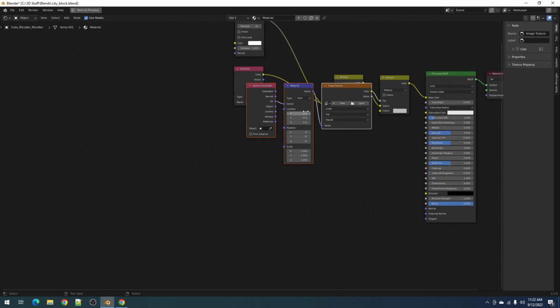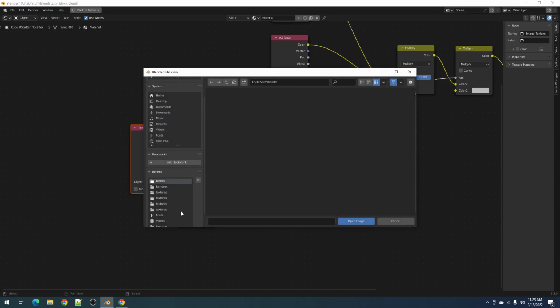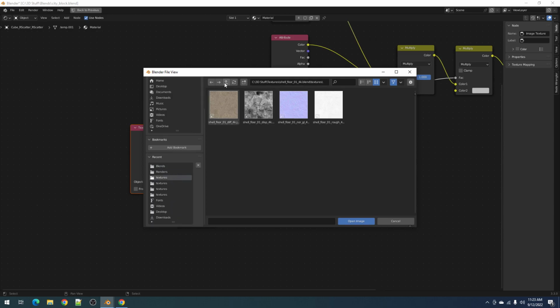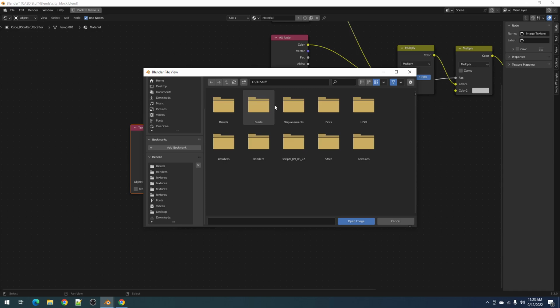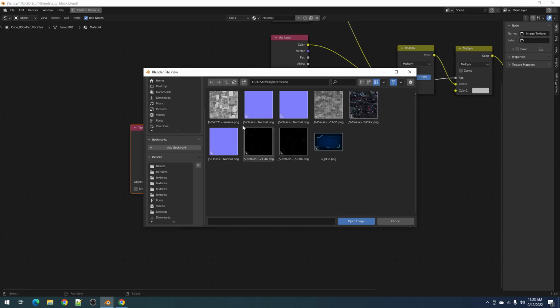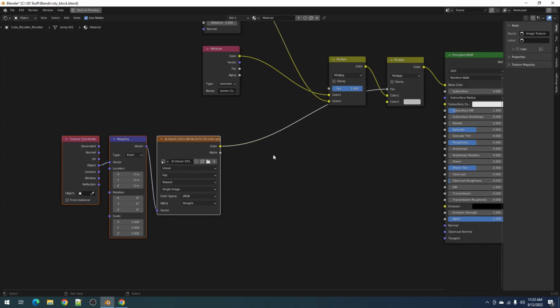Control T. That's with Node Wrangler. So we're not using UV, we're going to use object mapping instead. Open and go to your textures. So I'm just going to use J's placement. Flat is for UV. Since we're using object mapping, we're going to use box and set the blend to whatever.